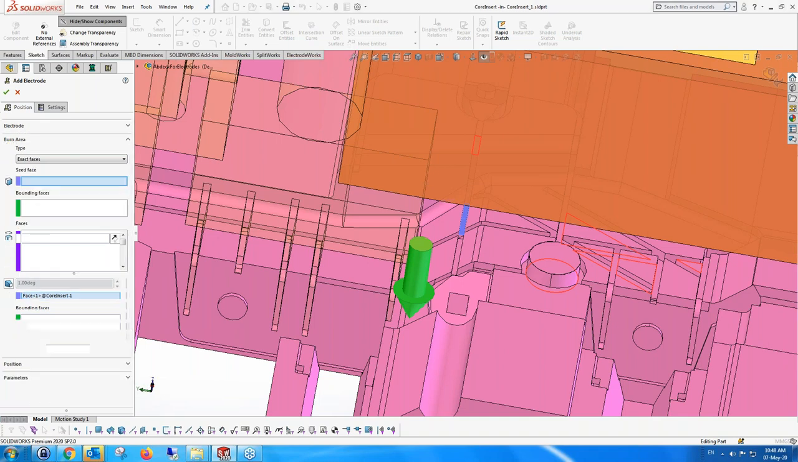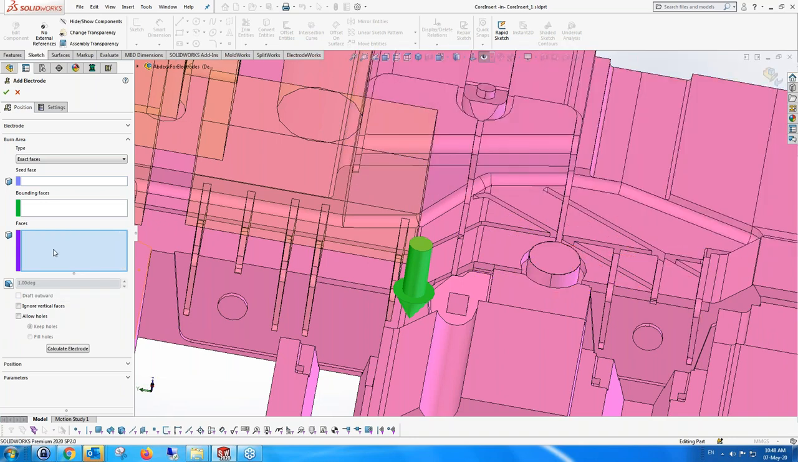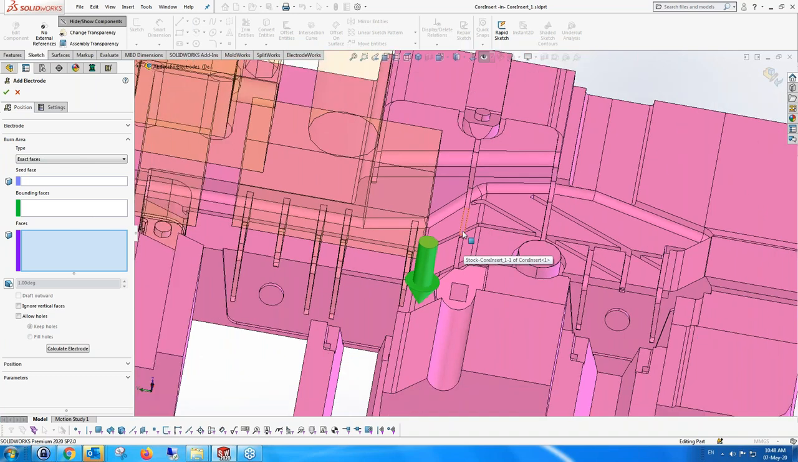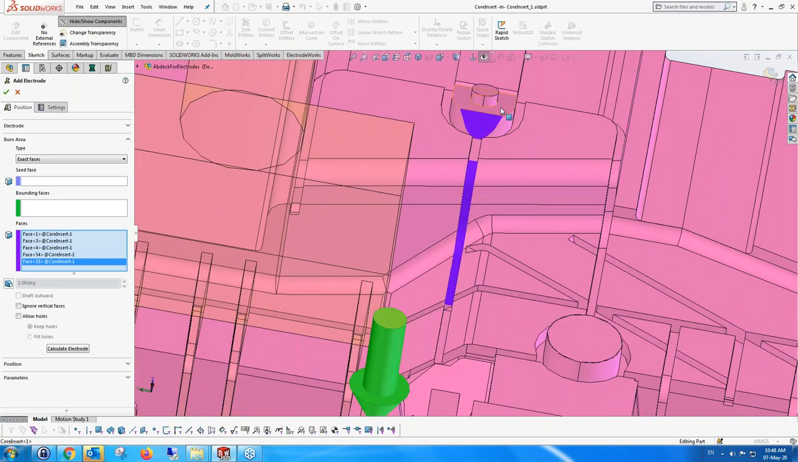It's actually finding all the faces connected, and that's not what I wanted to do. So I'm gonna clear that selection, because what I wanted to do was pick the faces one by one. I'm going to pick each face separately. I didn't want to do them all together. And then I'm going to pick these 2 faces over here. So first of all, I'm picking faces which are separate areas.